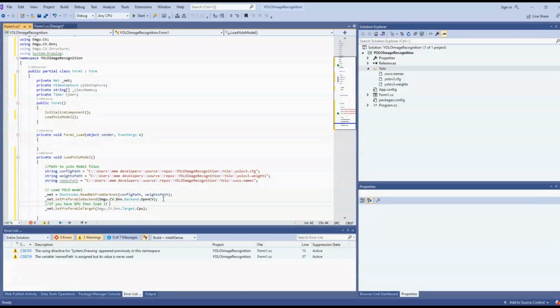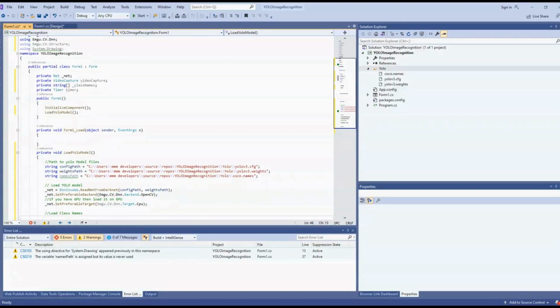After that, I have set the preferable backend. We will call Emgu CV DNN, and we will use OpenCV for the detection in the backend of the net model. After that, we have to load the model with the target. If you have a GPU, you will use the target GPU, but in my case I am using the CPU. I don't have GPU acceleration, so I am just using the CPU.